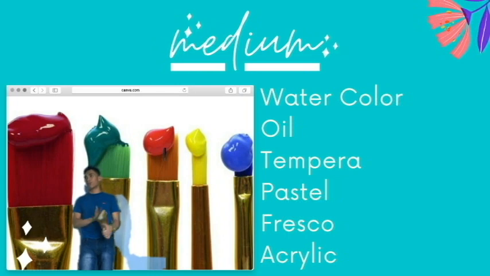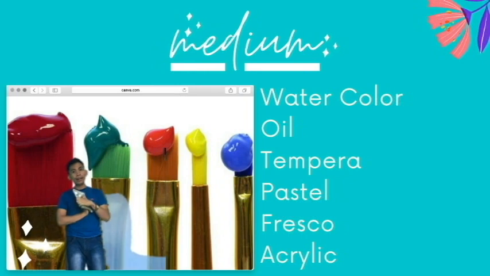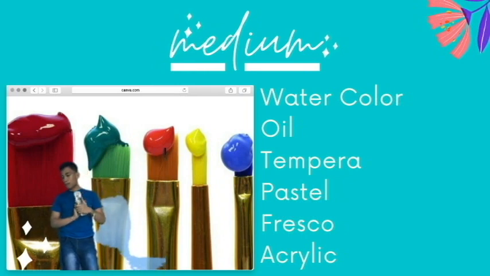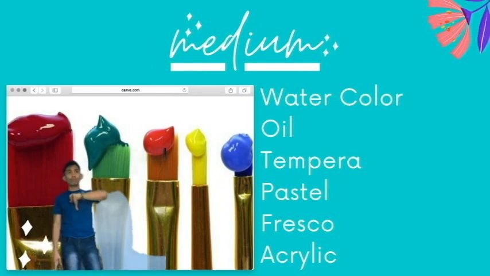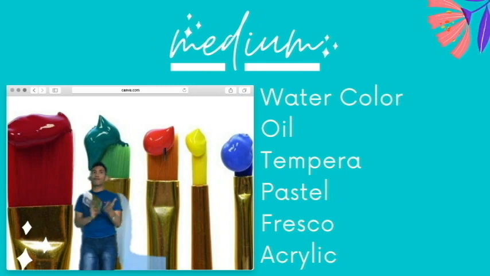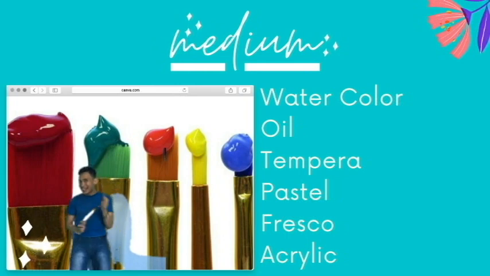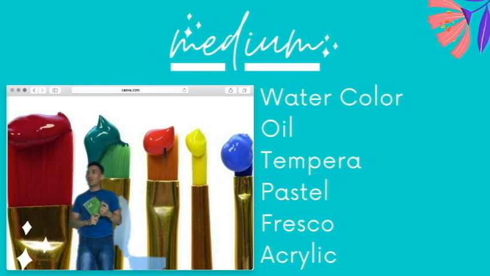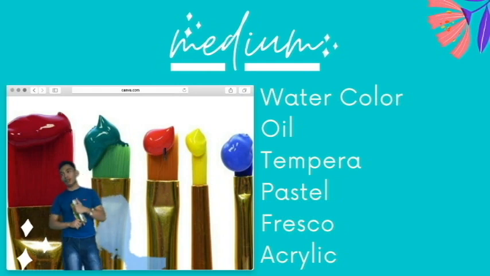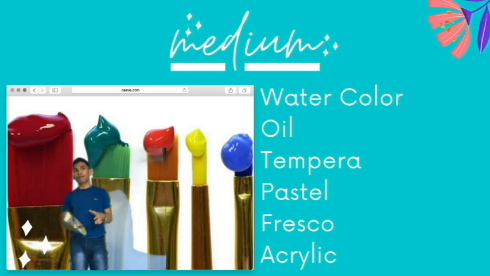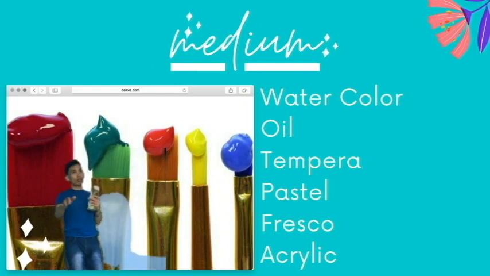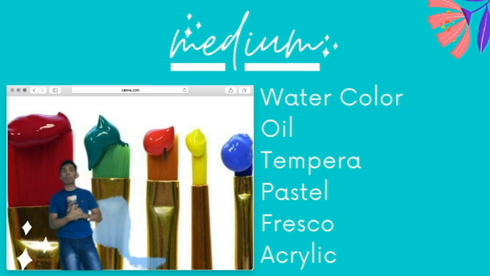Okay, I just changed my mind. For your midterm examination, good news. For your midterm examination, we won't be talking about photography and drawing anymore. We'll just focus on one visual art, which is painting.